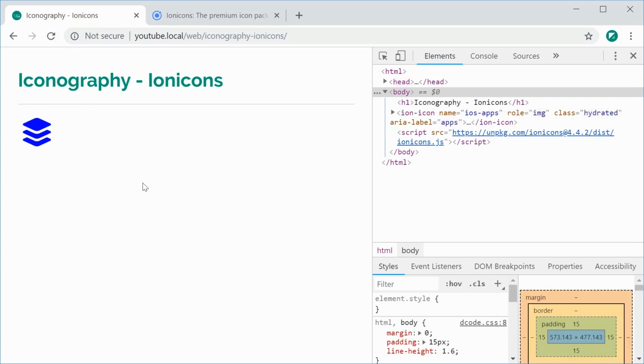And that's how you can use the Ionicons library to achieve iconography inside your websites or your web applications.